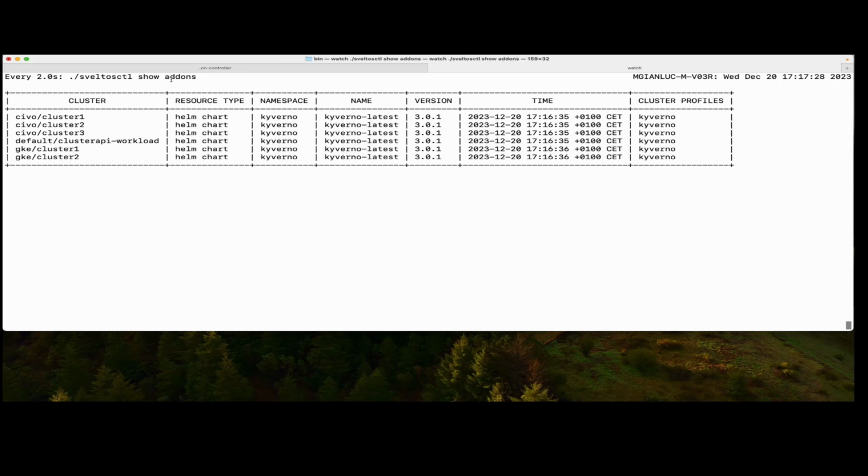Using this sveltosctl show addons command, you can see what is deployed. So in this case, the Kyverno Helm chart version 3.0.1 has been deployed in all those clusters because of this cluster profile Kyverno, and this is the time when it was deployed. Keep looking at this one.